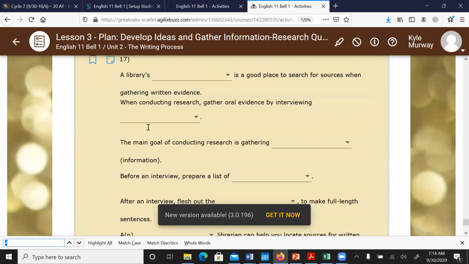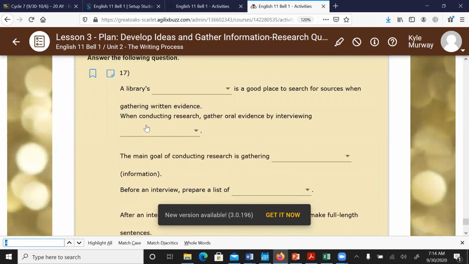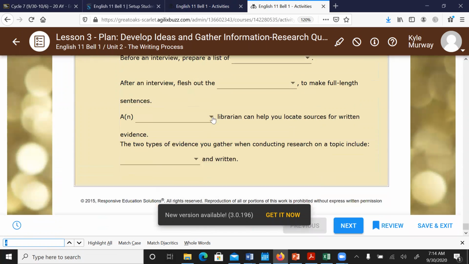And your last section is a matching section similar to Unit 2, Lesson 2, where you have to complete the sentence using the ideas and terminology from above. After you've completed all 17 questions, you'll hit Next, and that is Part 1.